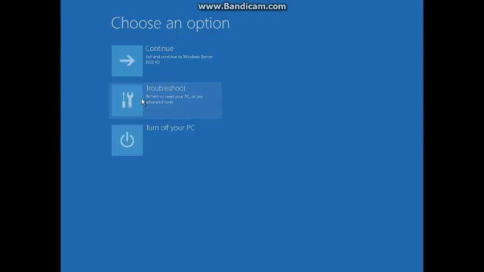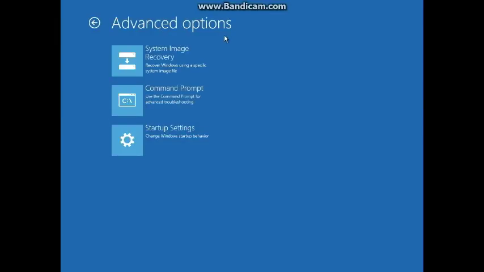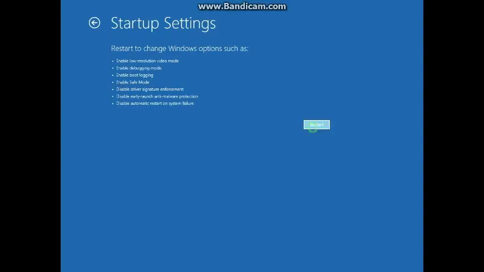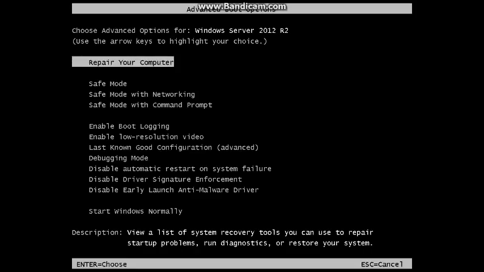We'll be choosing the Troubleshoot option. For Advanced options, we'll be choosing Startup Settings, Restart, and in the advanced boot options, we'll be selecting Safe Mode. And it's gonna boot into it.